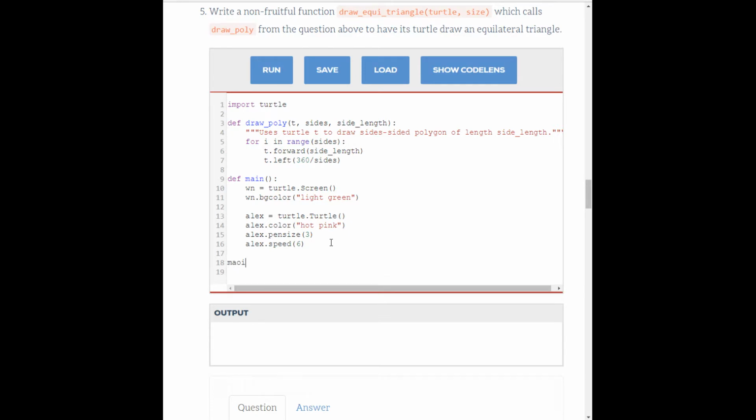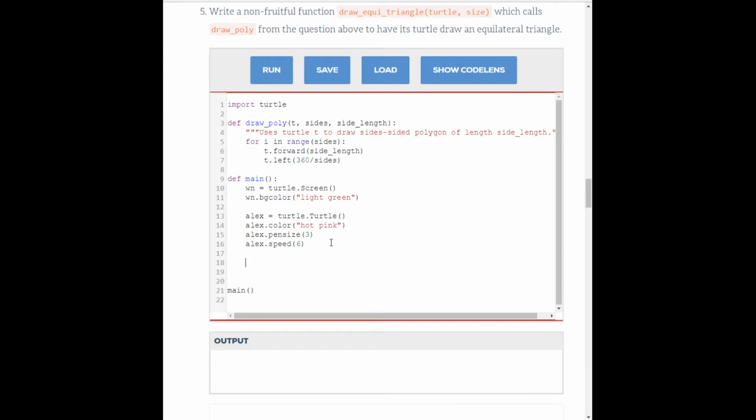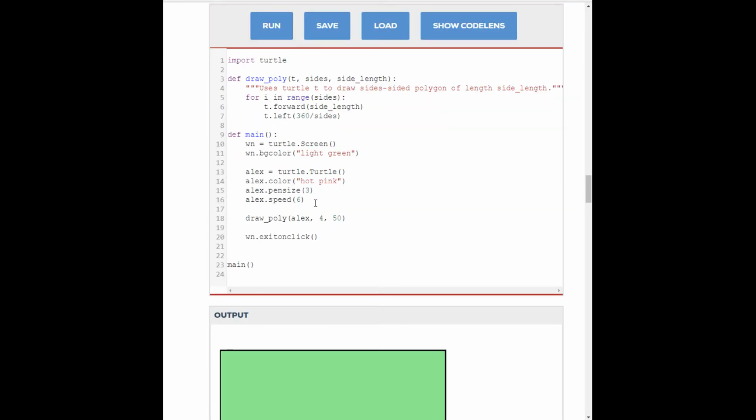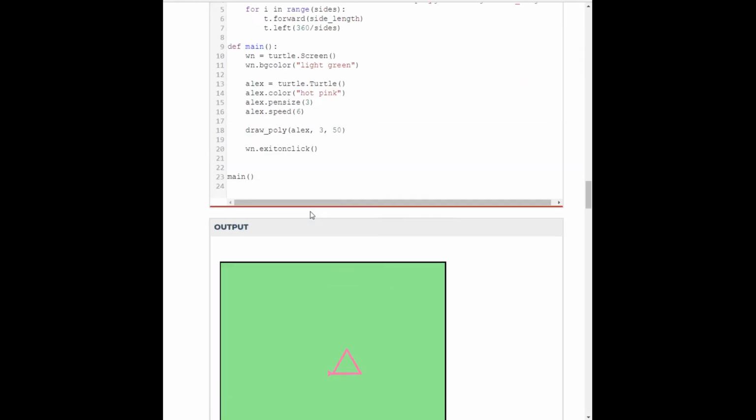Put in my call to main at the bottom, and then just go ahead and have Alex use draw poly to make sure that it is still working correctly. So we'll draw a square with side lengths of 50 and make sure that we include our exit on click function so that it doesn't just disappear when we run it. Alright, so he draws a square just fine. He draws our equilateral triangle just fine using that.